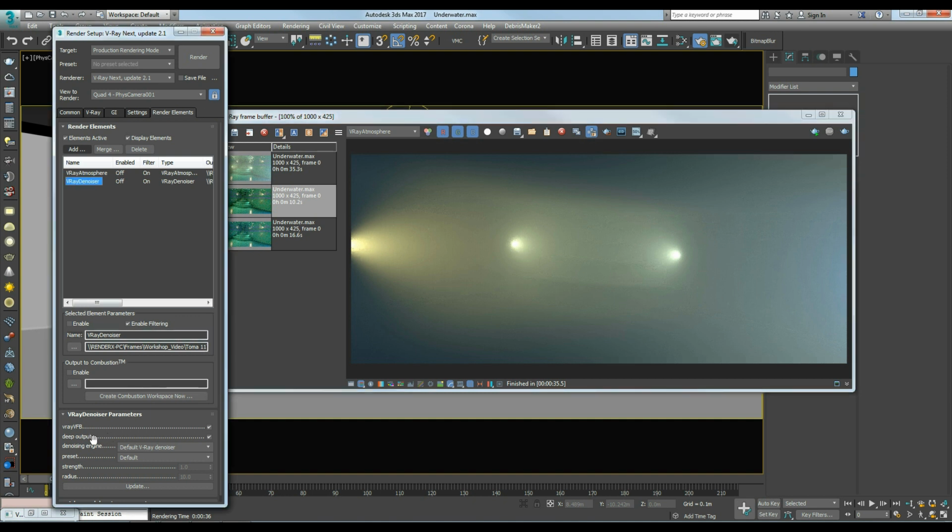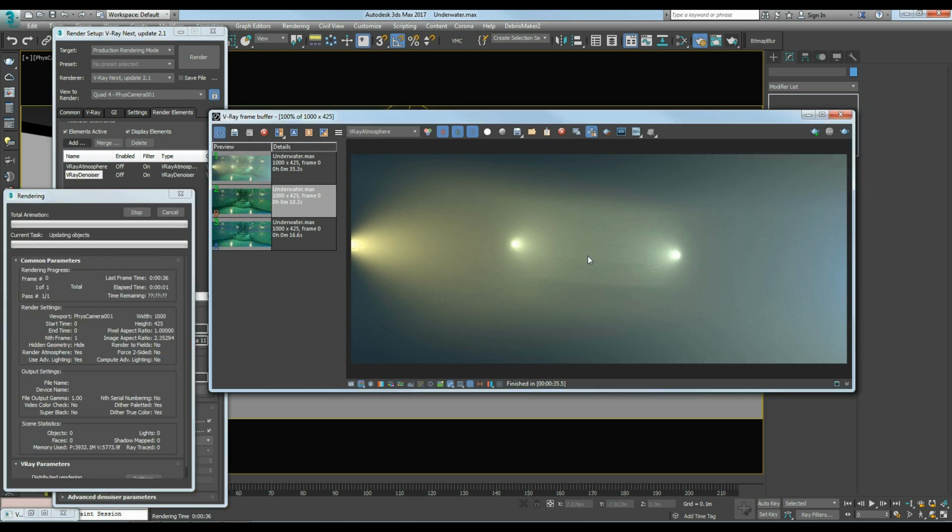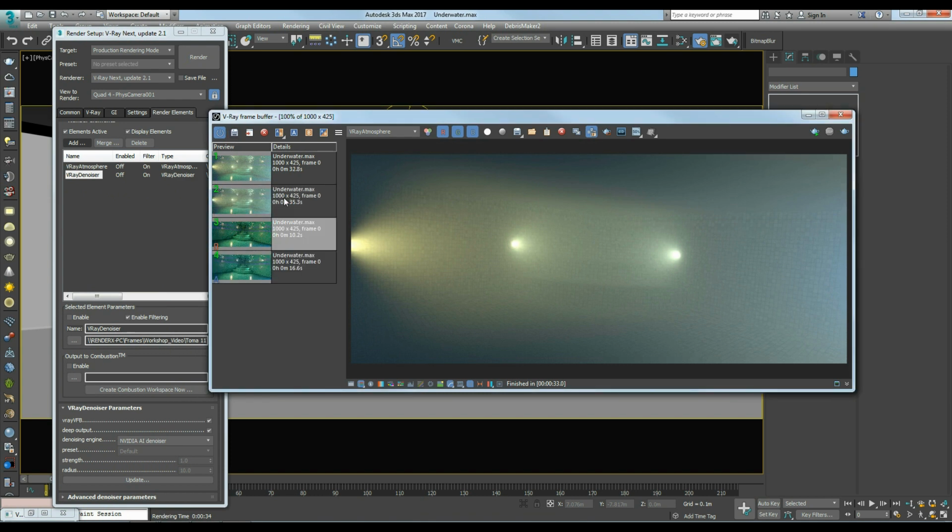So I tried to use the NVIDIA AI denoiser, and I found that with V-Ray Next, the NVIDIA AI denoiser in most cases cleans the noise better than the V-Ray default denoiser. Let's wait and see it by yourself. There you have it. So let's compare it.